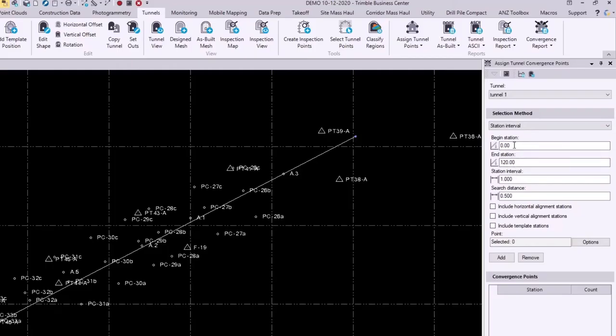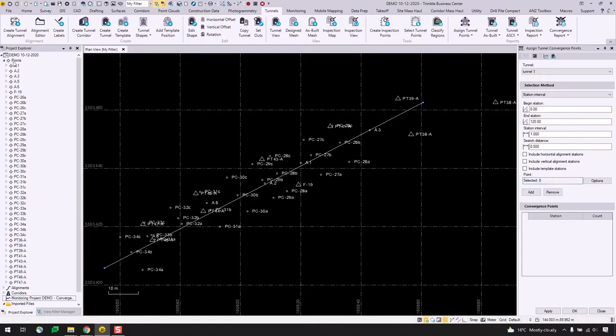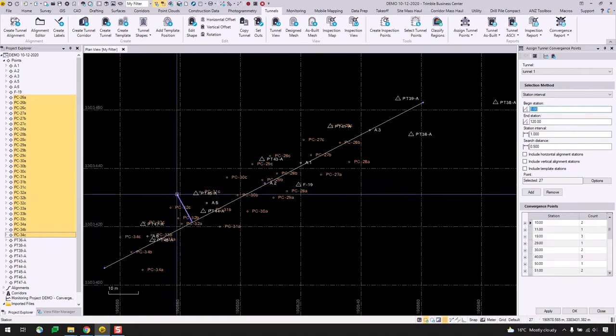So I'll leave all of these as the default, but I'll go back to my Project Explorer here and expand the points node. I will select all of my PC number points here because I know that these are my convergence points, and I will hit add. And just for the sake of showing how to delete points, I will also be adding these 2 points here, which I know are not convergence points, and I will hit add as well.